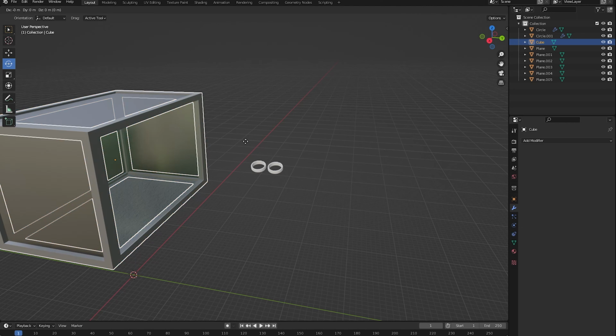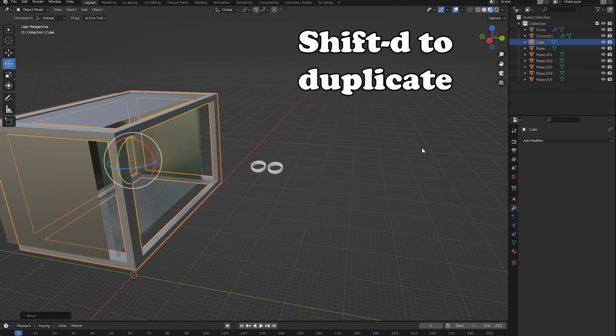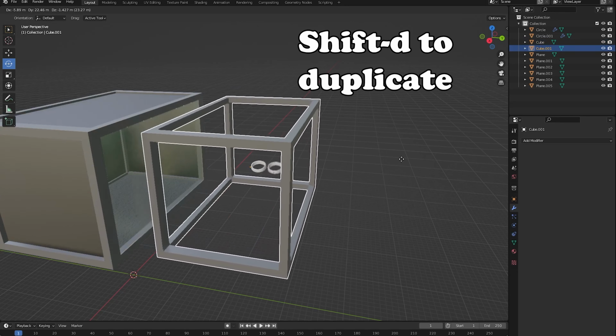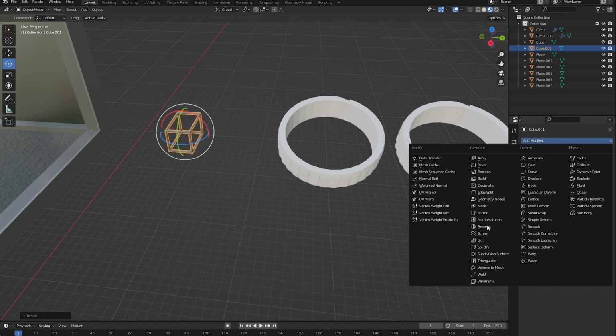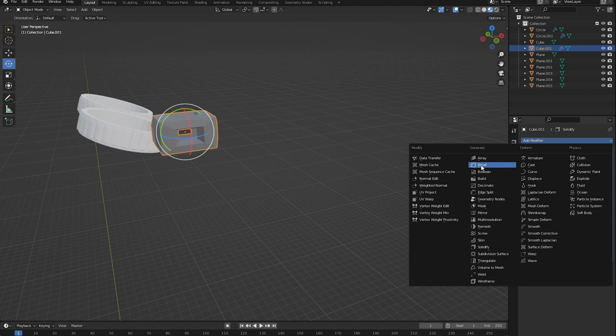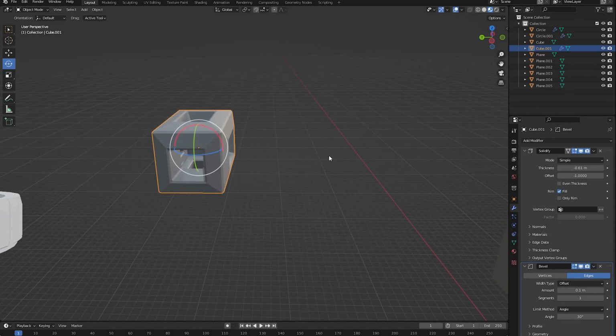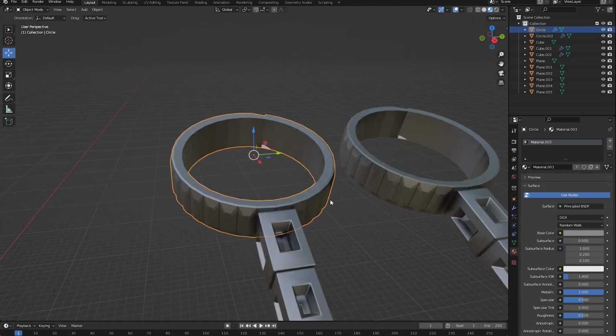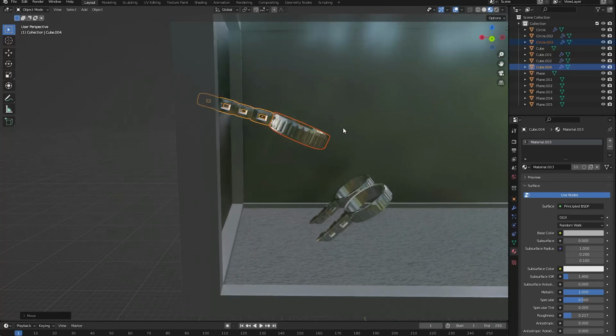Alright, so to make the chain link, I basically duplicated the border of the laboratory, and when I shrunk it down, I went in the modifiers tab and added a solidify and a bevel modifier to give it some shape. I then added some texture to it in the materials tab and dropped it in my scene.